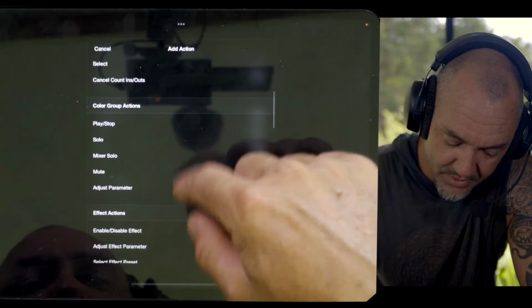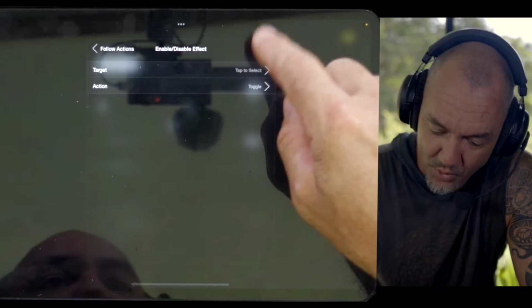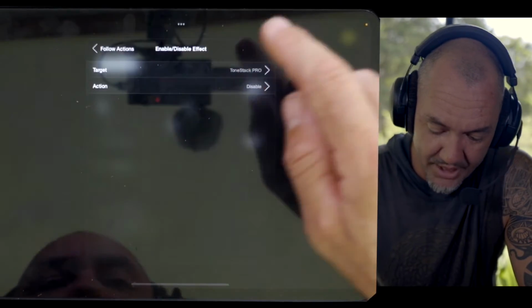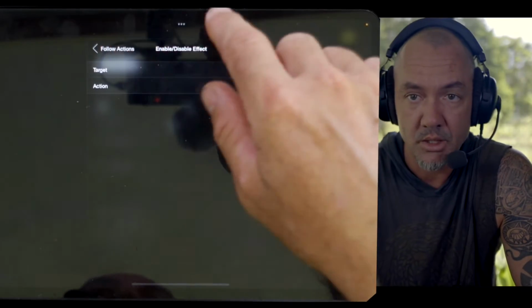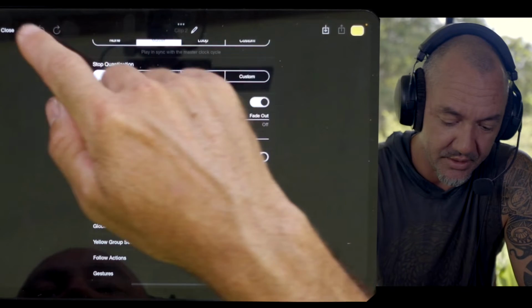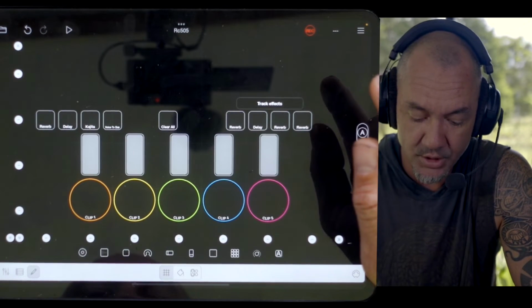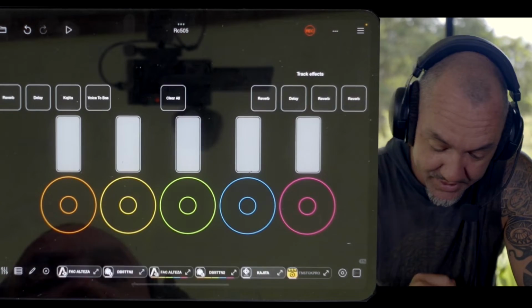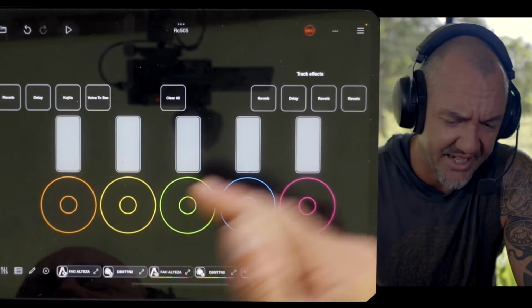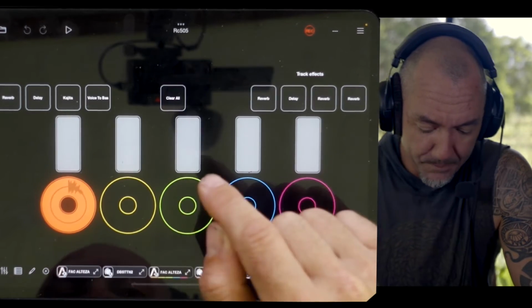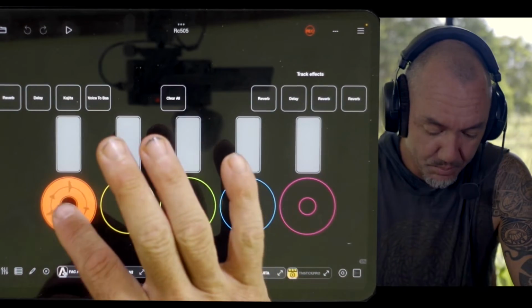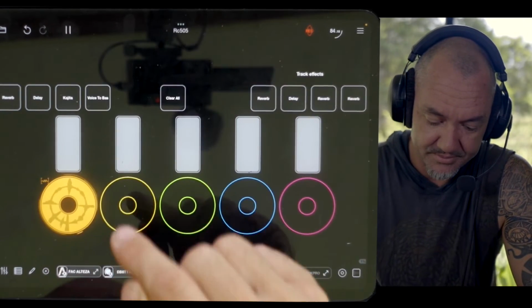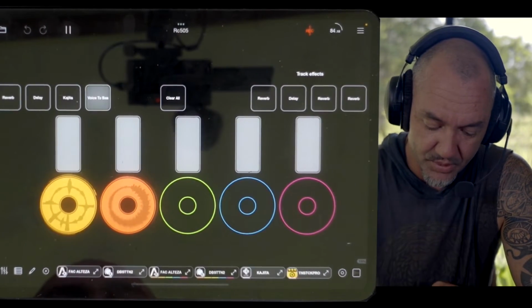We want to go down to Effect Action, Tone Stack Pro, and we want to disable. Okay. So in practice, this is what you can do with this said awesomeness. Unedit that. Get out of edit mode. Okay, so that is on that clip.